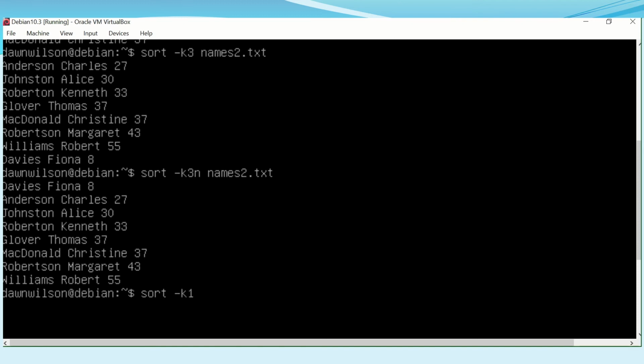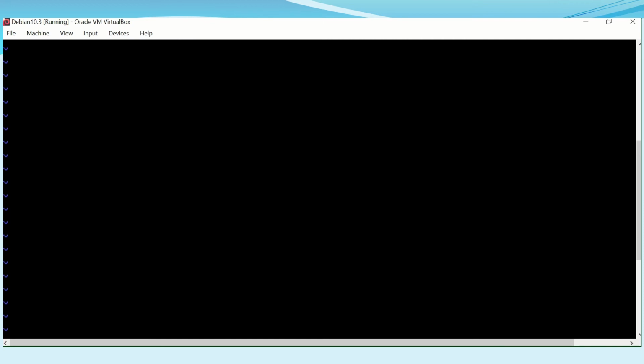Now, what you should notice is, in this file, there are 2 names with the same surname. There's Kenneth Robertson. Oh, I've spelled it wrong though. I'll need to fix that. There's Kenneth Robertson and there's Margaret Robertson. So let me just quickly fix that spelling in names2.txt.